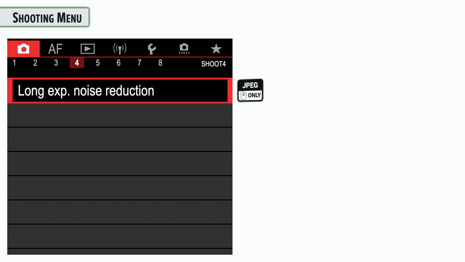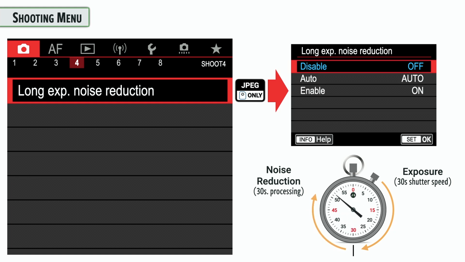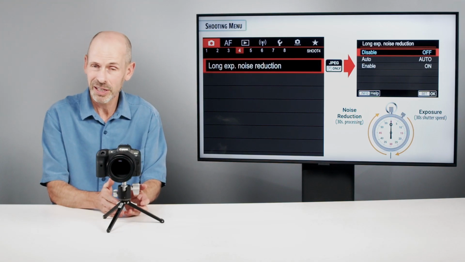All right, on to page 4, long exposure noise reduction. So if you were to shoot a 30-second exposure, it would take 30 seconds, obviously. Now, if you have this noise reduction turned on, the camera is going to shoot a dark exposure, and it's going to process that image for another 30 seconds while you stand around twiddling your thumbs waiting for your camera to do its job. Now the question is, is it worth turning this thing on?